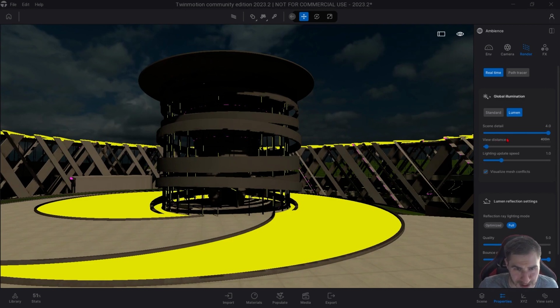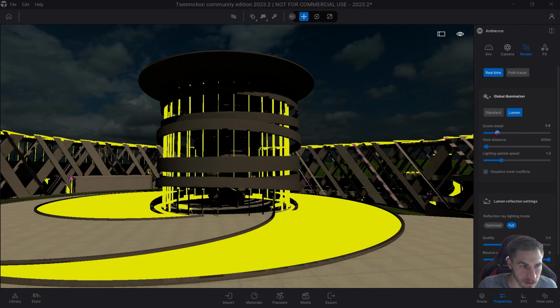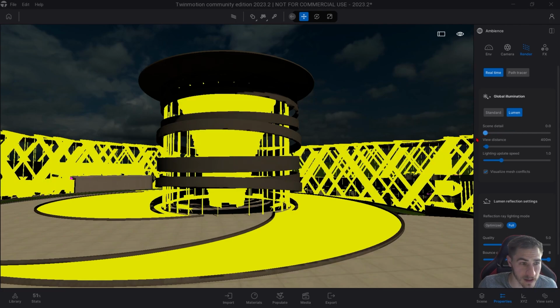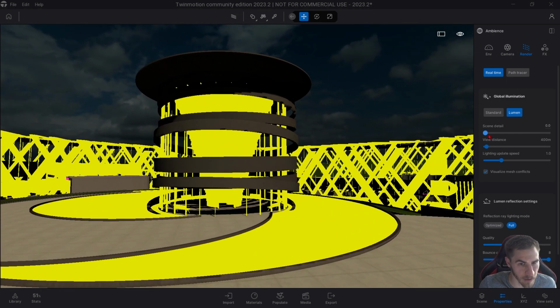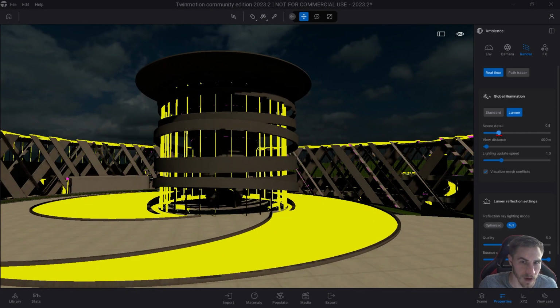Now, it might be hard to tell because there's just not that much, but I'm also going to bring it down, and you can see less will be calculated. And honestly, when I bring it all the way down, only very few elements in my scene will be calculated. Obviously, I don't want this at all, but I want to leave it at 1.